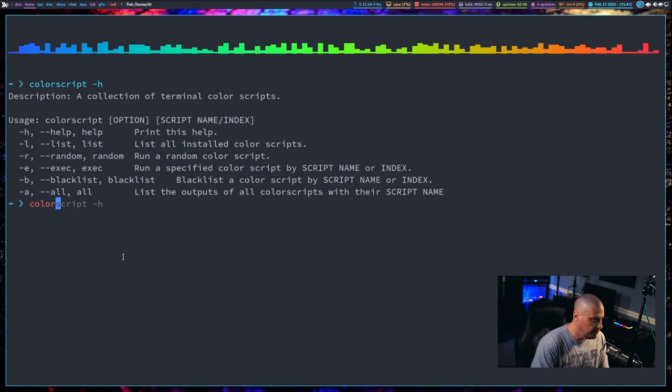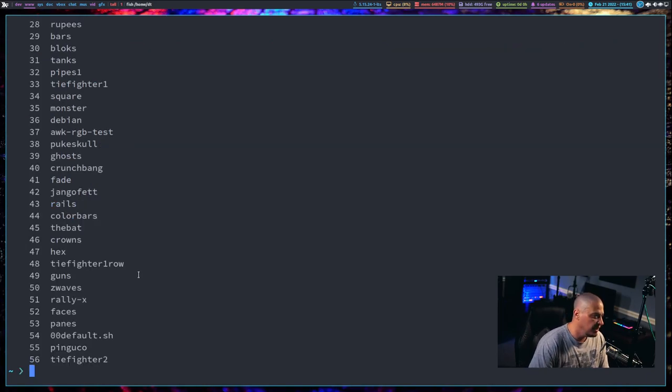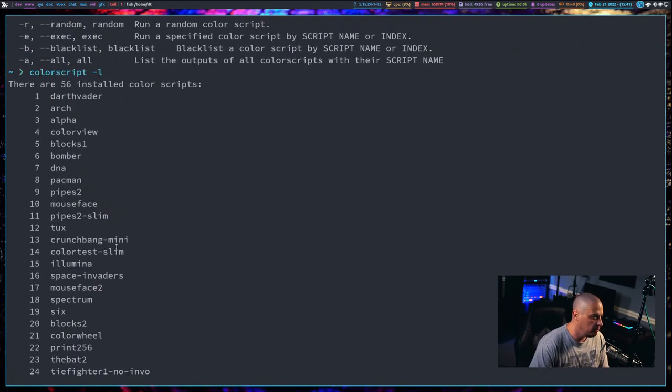Well, you can do that. You see the E flag, if I do colorscript -e for execute, I can specify a specific color script to use. And if you're not sure which one to use, colorscript -l lists all installed color scripts. So do colorscript -l, and that lists all the available ones.